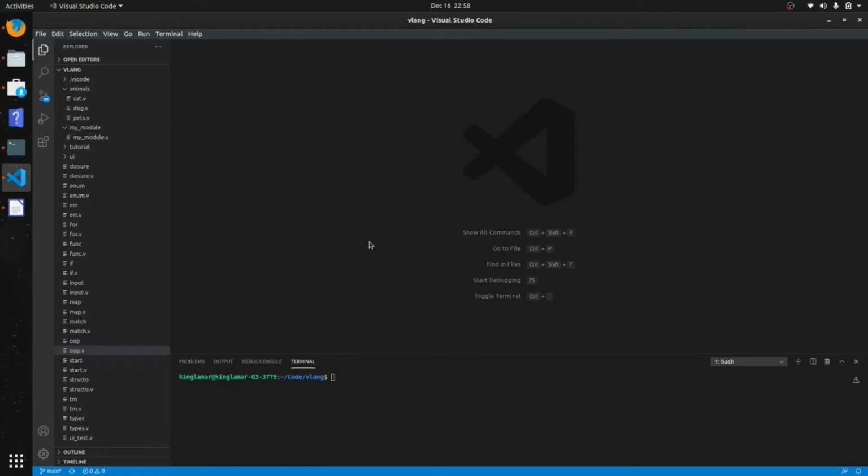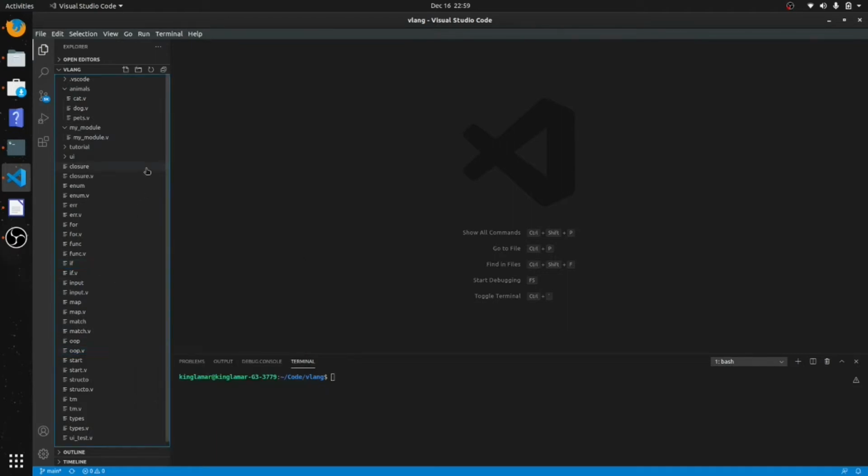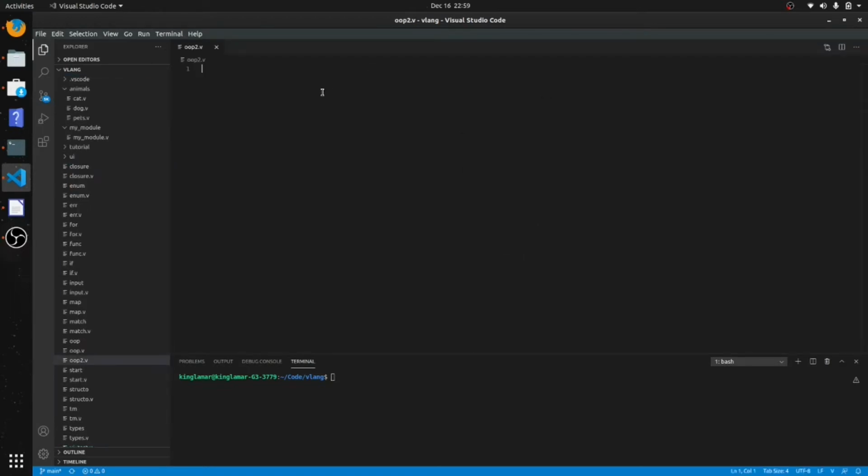Okay, we'll get right into it. All right, so we're going to use basically classes or object orientation in V. Okay, so let's create a new file, OOP2.v. Try this. All right, it does it exactly the same way as Go.